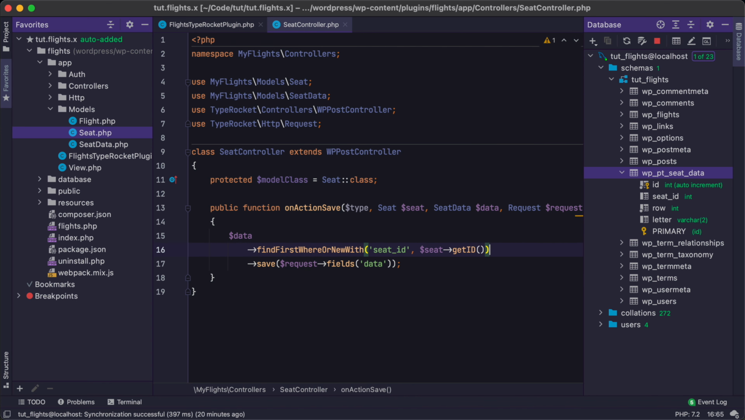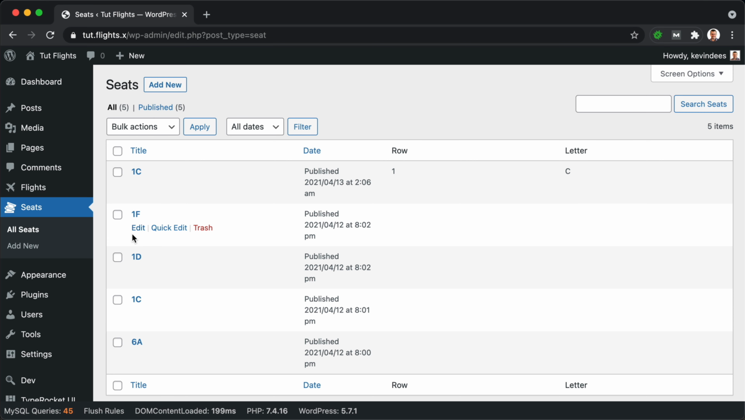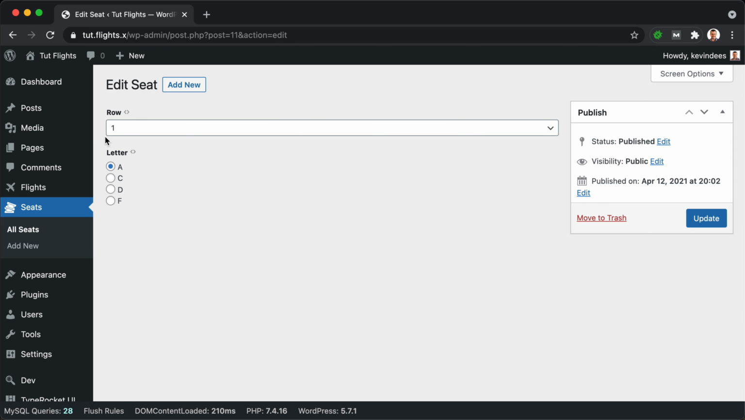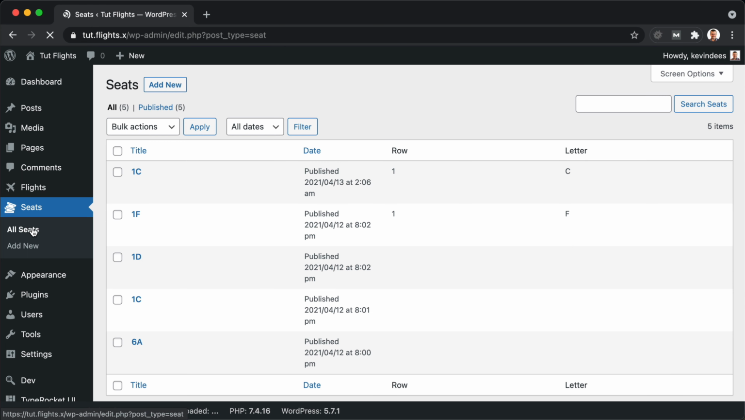So we'll just save this, go back to the browser, change that to C, hit update, and it does the exact same thing. And if we go to an item without that data, we'll change it to 1F again, hit update, and then go back to all seats. We'll say that this remains 1F, but now we have those custom fields in here. And so that's a much cleaner way of handling the saving of data.